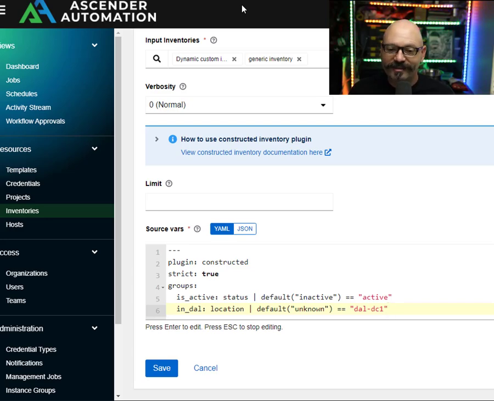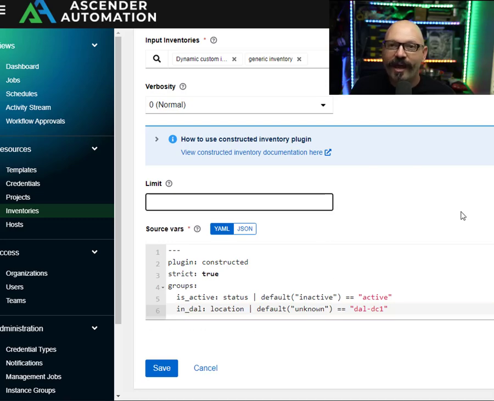You could say the same sort of thing is happening for the Dallas one right here, where I'm looking at the location. So I'm just creating a group named in_Dallas. And I'm saying if your location equals Dallas DC1, go ahead and add it to that group as well. So this is the method that they're actually recommending in the documentation. This works. So by default, the hosts that are active are getting added to this isActive group, and then the Dallas hosts are getting added to that. So now I have two groups that they've gotten added to, but it's not a combination of the two here, right?